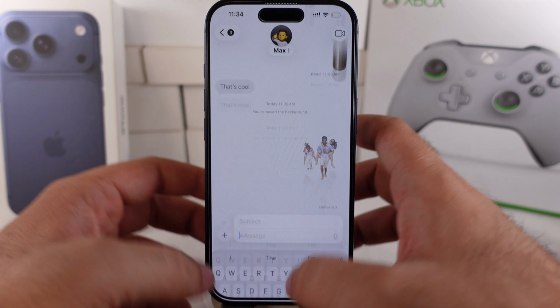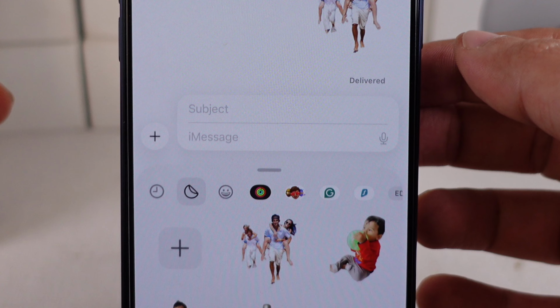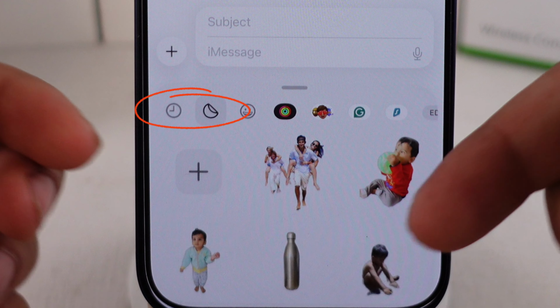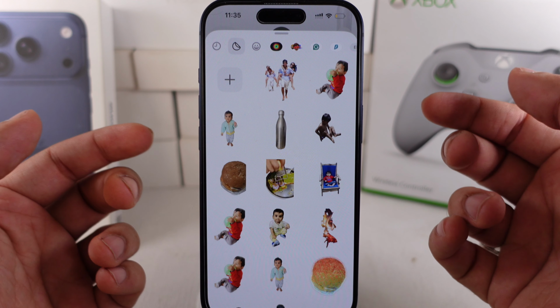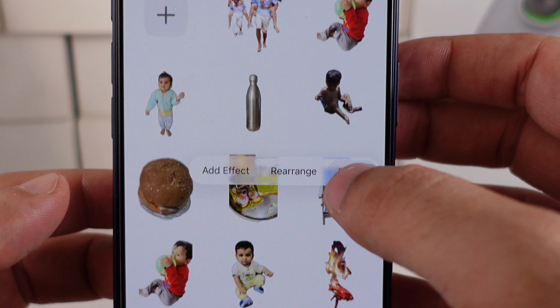Tap on the plus button next to the typing box and open Stickers. Switch from the Recently Used tab to the Sticker tab in the keyboard. Expand the view and hold the sticker you want to delete permanently. Tap on Delete from the pop-up menu.